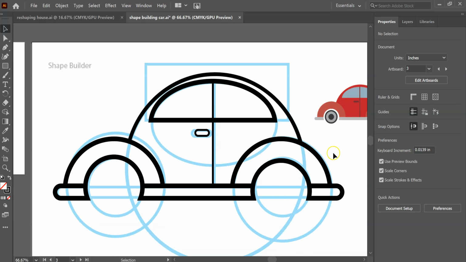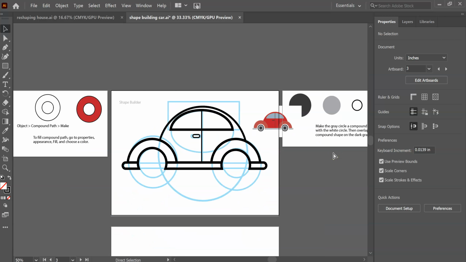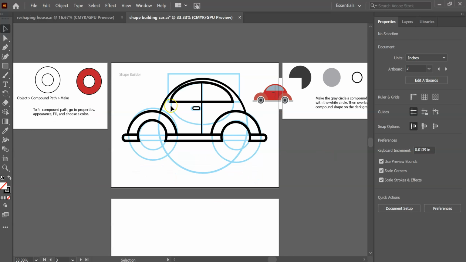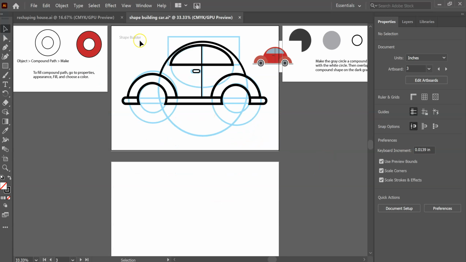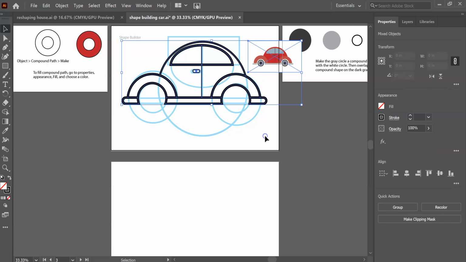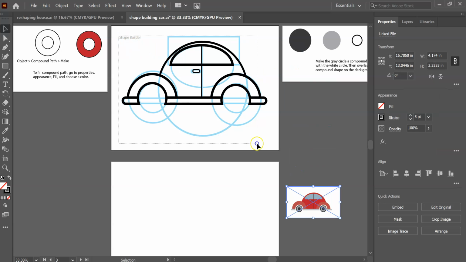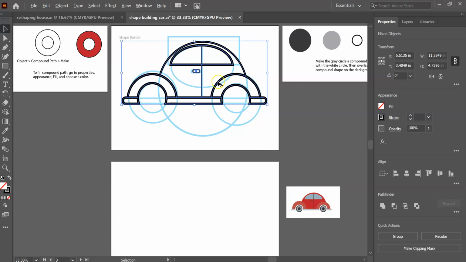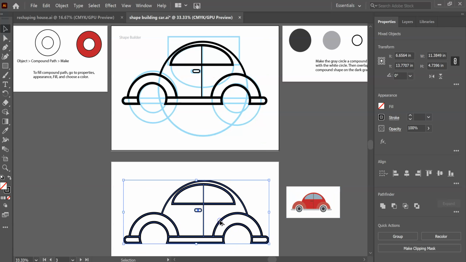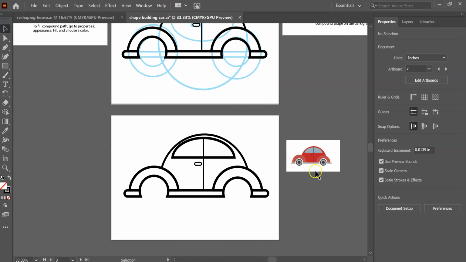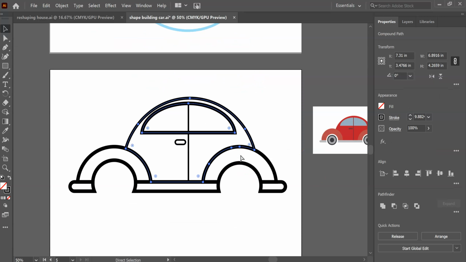Now we're going to fill in the car. Let's fill it in, and how we're going to do it is we're going to select the object right here. Oh, let me move this to the side. Select, press Alt, and click downwards. Okay, so we're going to select this path right here.